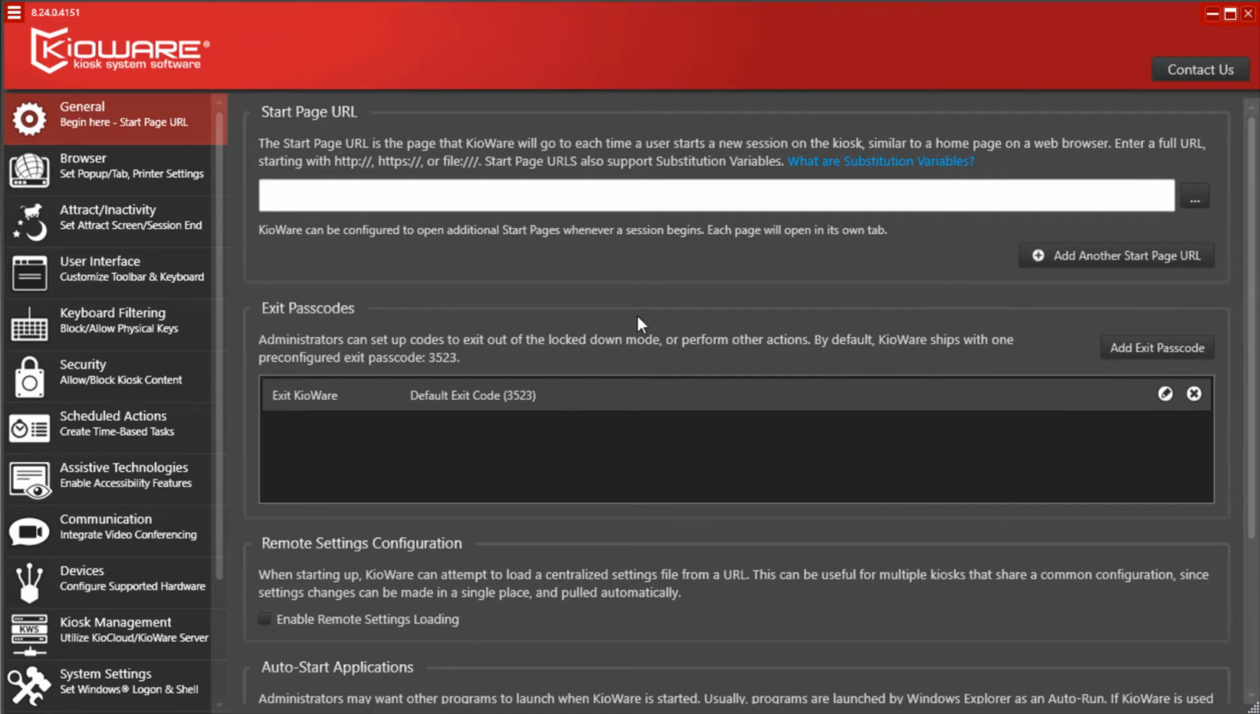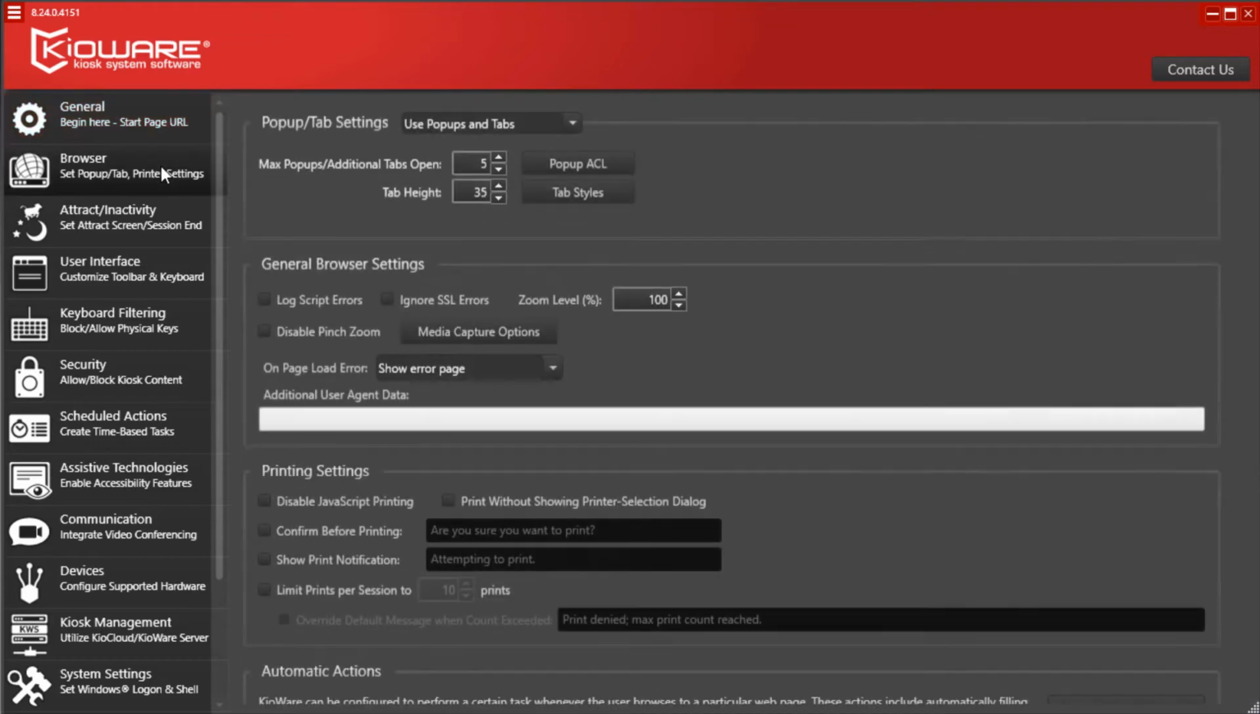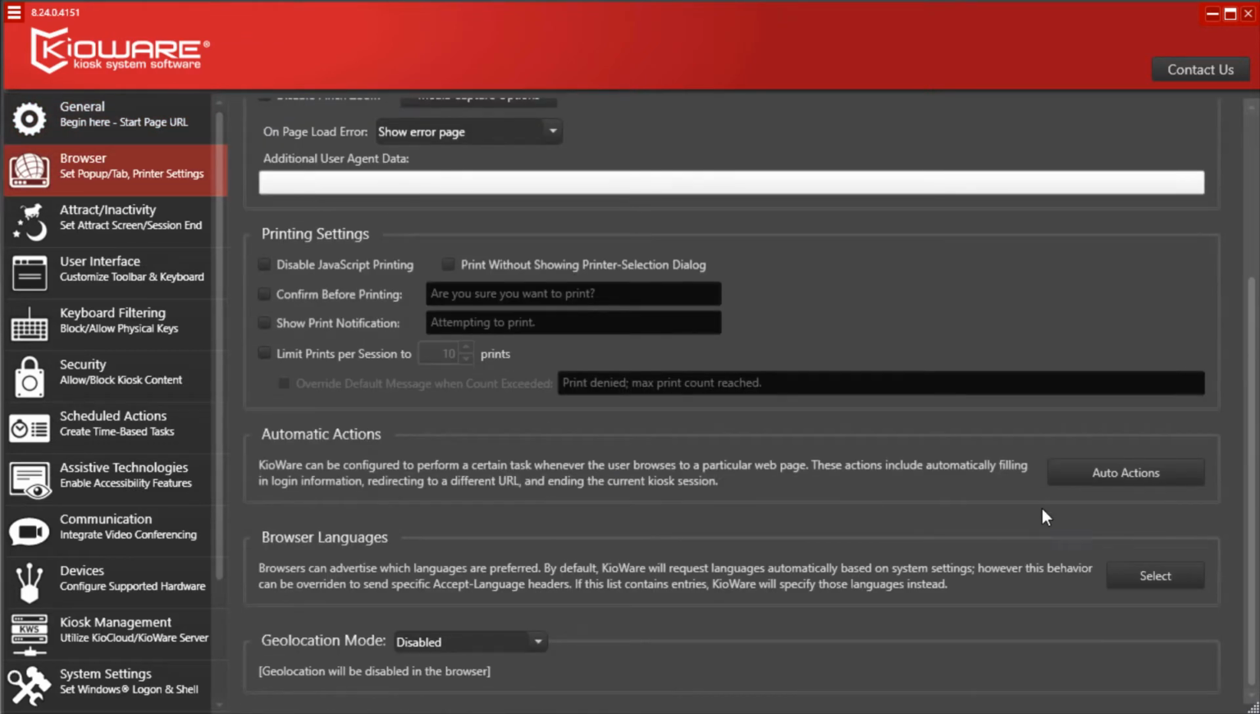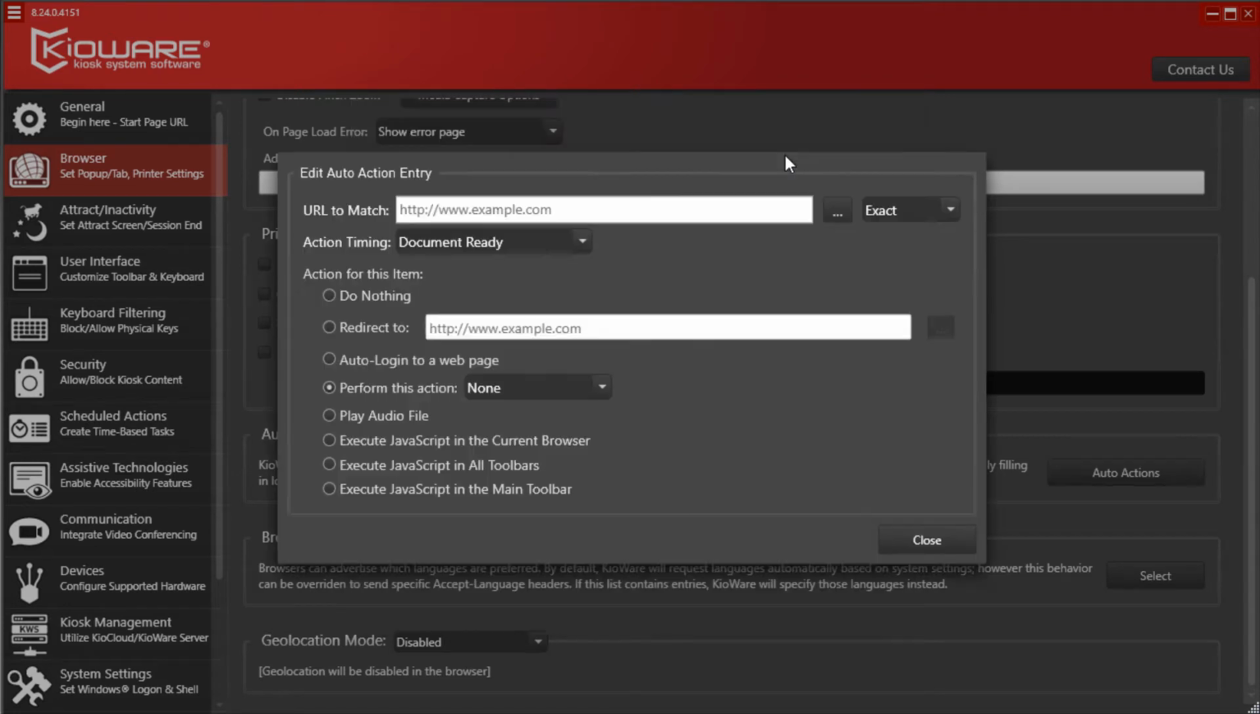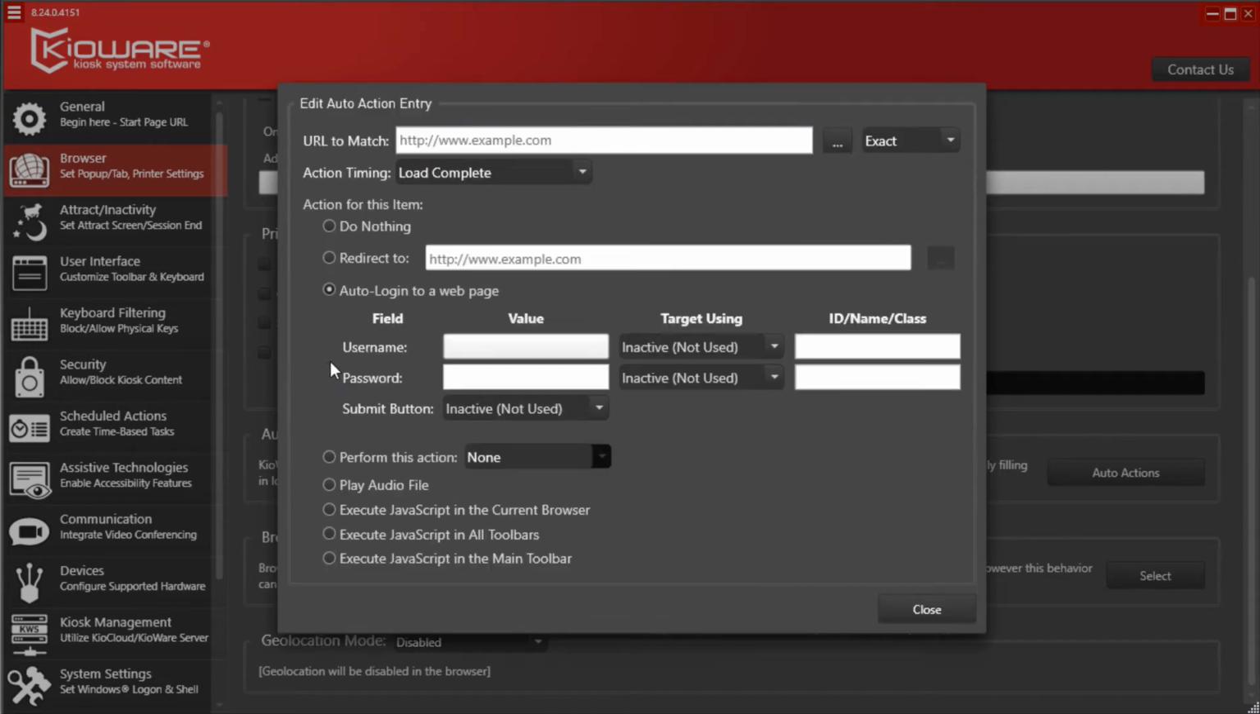First, open your KioWare config tool to the browser tab. Then, click into auto actions. From here, you can add a new auto action entry. This entry will wait until the KioWare browser opens a certain page, the URL to match. When it does, it will execute the chosen action, in our case, auto login to a web page.